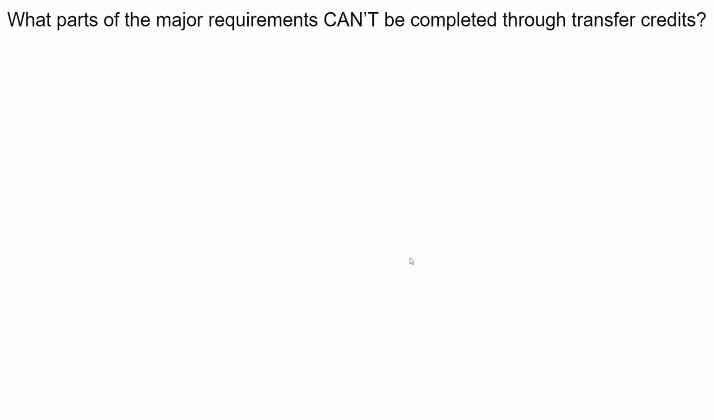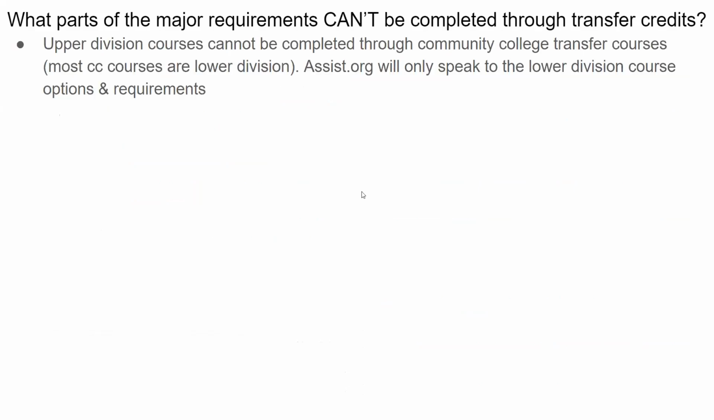Slightly different courses. So what parts of the major requirements cannot be completed through transfer credits? The big thing to keep in mind is upper division courses cannot be completed through community college transfer courses. The reason for that is that most community college courses are lower division. They're designed to be completed by students that would be the UCSB equivalent of freshmen and sophomores. Doesn't mean that only freshmen and sophomore age students are taking them. It just means that that's the portion of the educational program that is typically offered at community colleges. Assist.org will only typically speak to those lower division course options and requirements anyway, so you'll notice that. You won't usually see upper division course options.